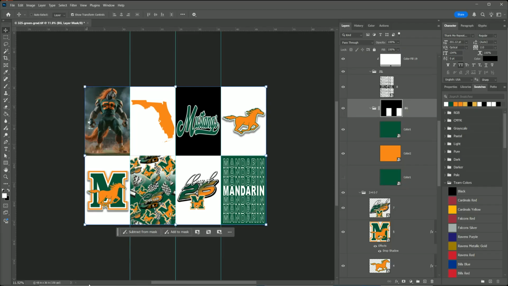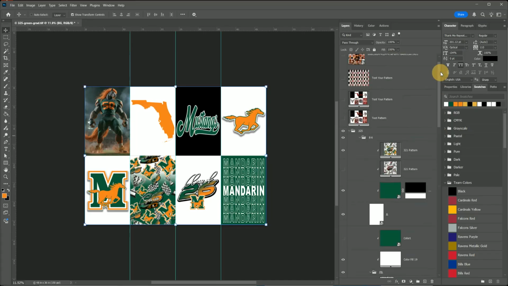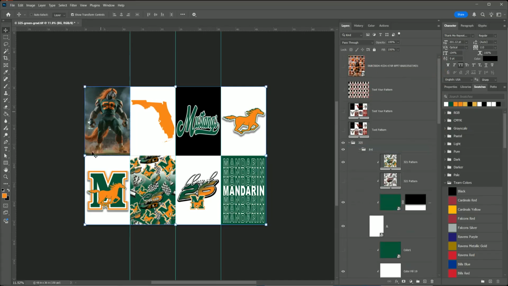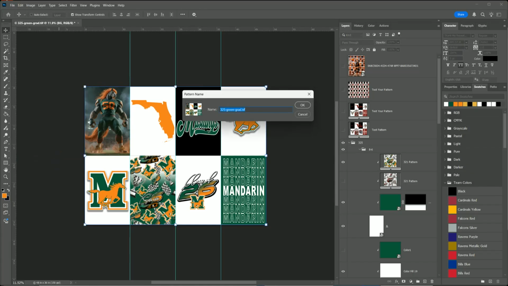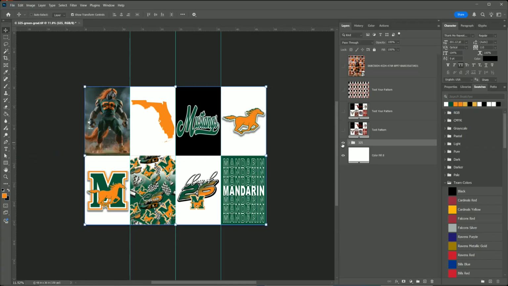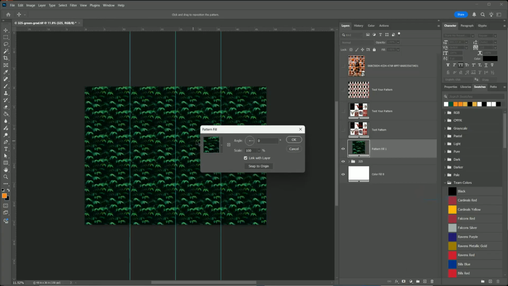And that is a very easy, that's going to be a 5-minute flip for y'all, okay? As long as you have all your elements pulled together, things that you want to use for this, this is going to be a very easy design file. Now, what I want to do at this point is go ahead and make a pattern out of what I have here. So I'll go to Edit and Define Pattern. And I'm going to name this one 325 Green Grad. And once I have that defined, I'm going to go ahead and create a pattern here.